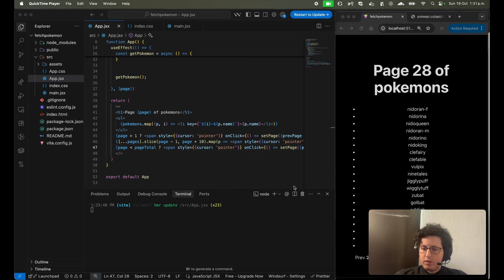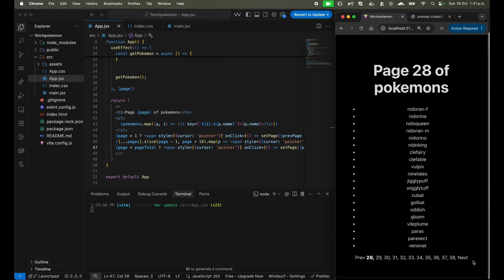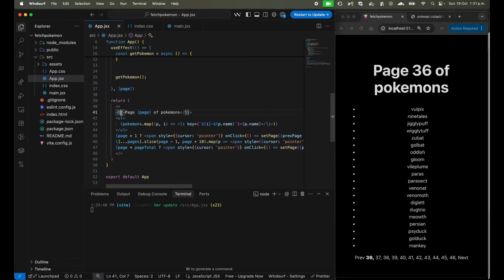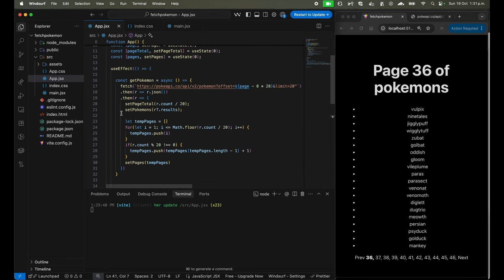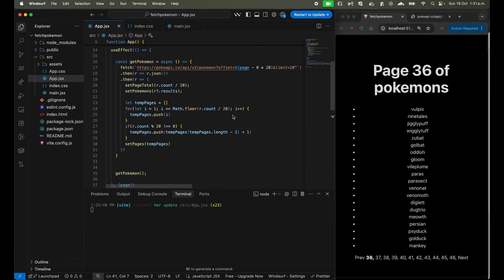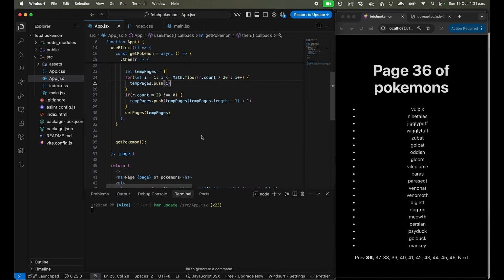But for now, this is functional, and your interviewer is going to be pretty satisfied because not only are you paginating, but you are using some kind of math to get this.